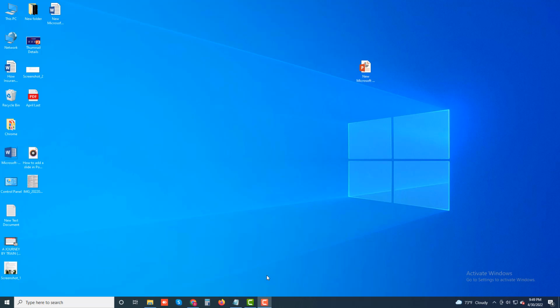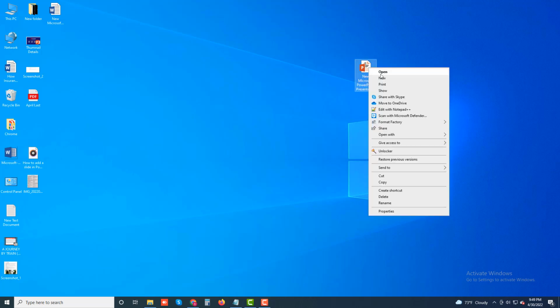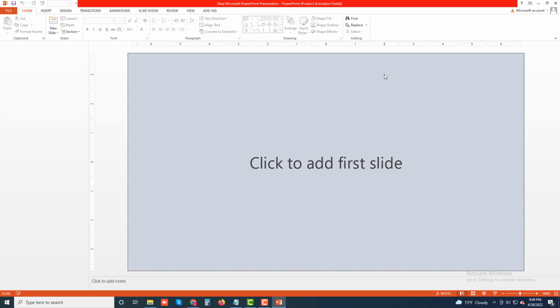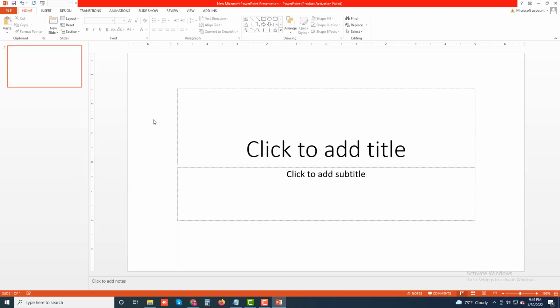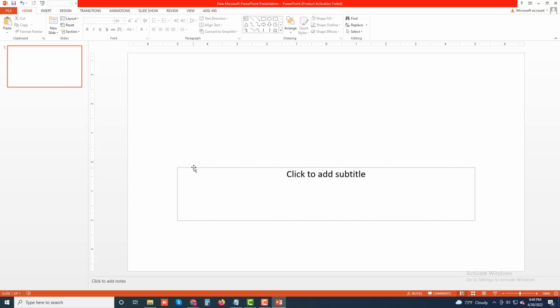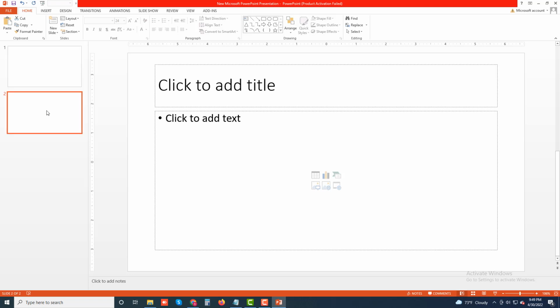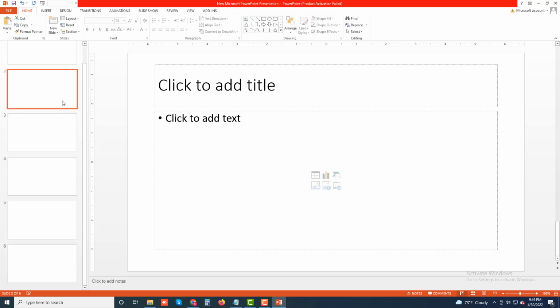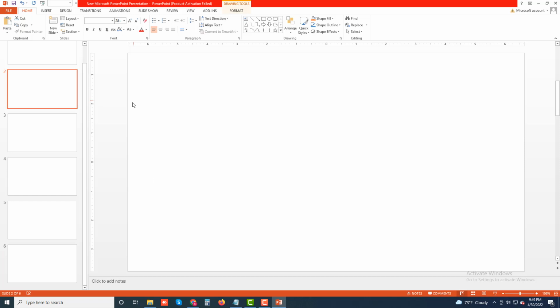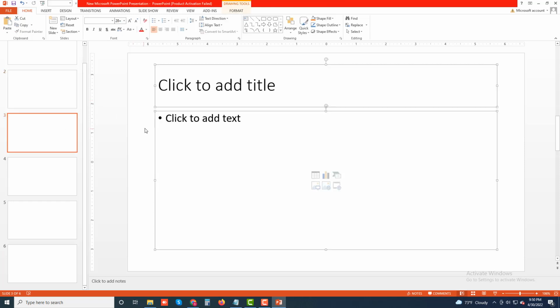Today I will show you how to insert slide number in Microsoft PowerPoint 2013. Let's start now. First, open Microsoft PowerPoint 2013 and click to add first slide. For better understanding, I'm adding more slide. And delete all text.